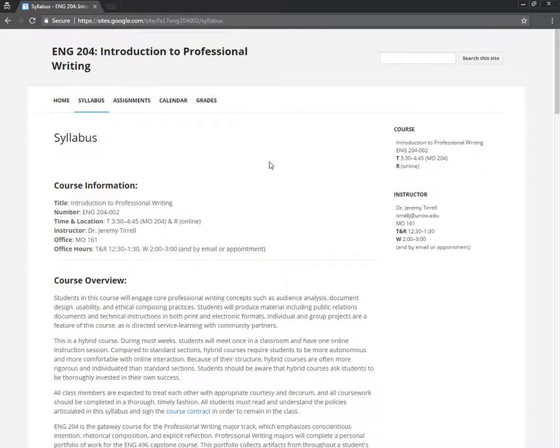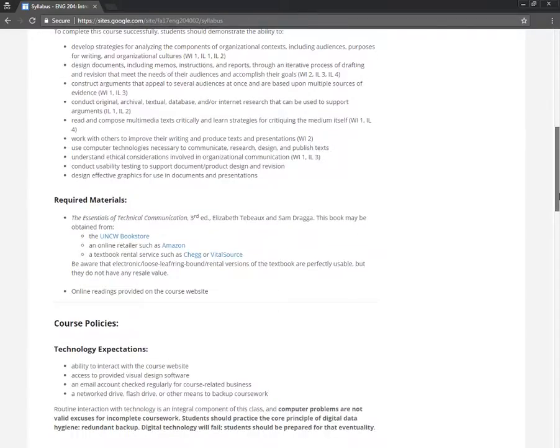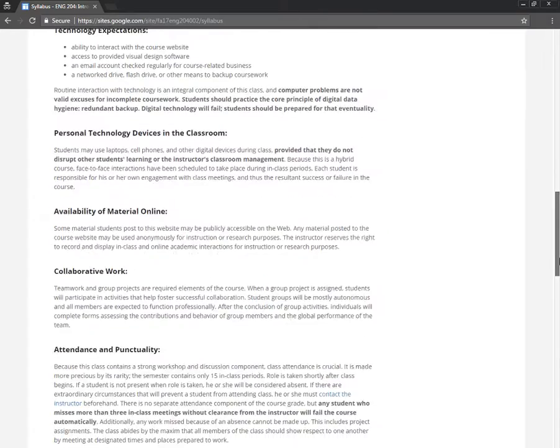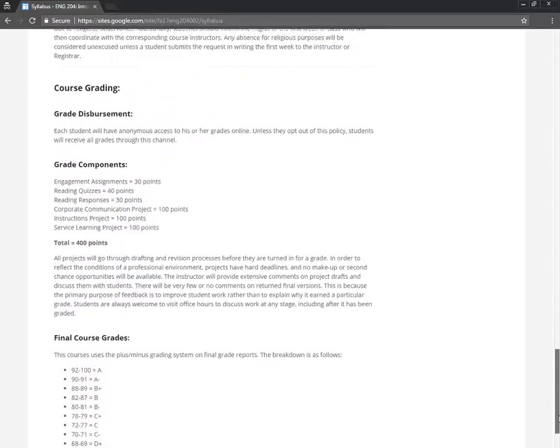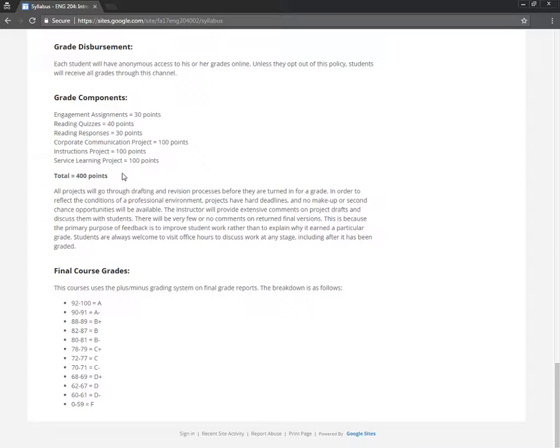The syllabus, we're not going to read through this thoroughly right now, but you should do that independently. You can see it's got the usual policies in terms of things like tech expectations, collaborative work, the grading policies, that sort of thing. You'll notice on the grading policy, we use points in here, so there's 400 points total. We have 3 main projects, each of which is 100 points. And then the other 100 points comes from ancillary material that we'll look at here in a bit.